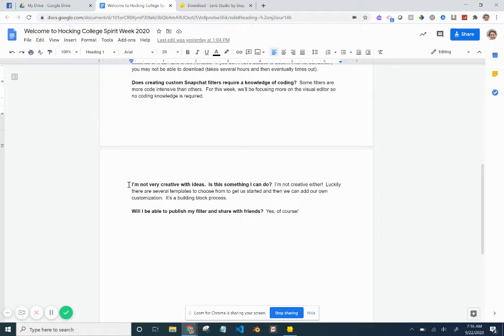Since I'm not very creative with ideas, this is something I can do. I'm not creative either. I usually start with a template and then start making edits here and there and create something. Will I be able to publish my filter and share it with friends? Yes, that's the fun of this. You can publish it and share it with people.